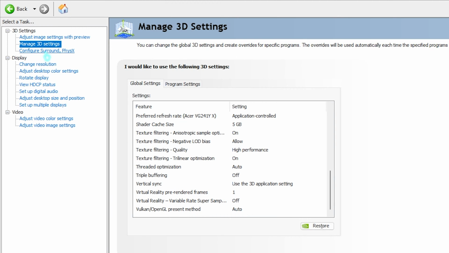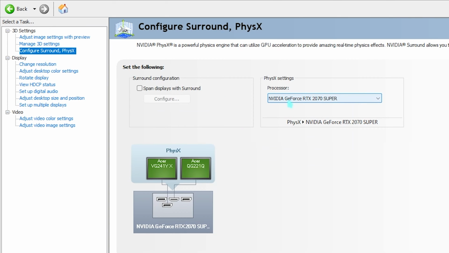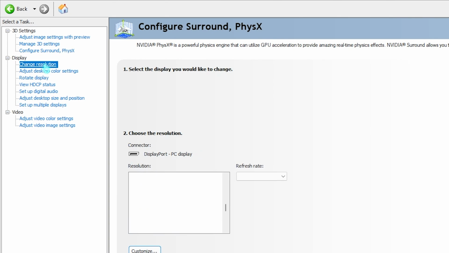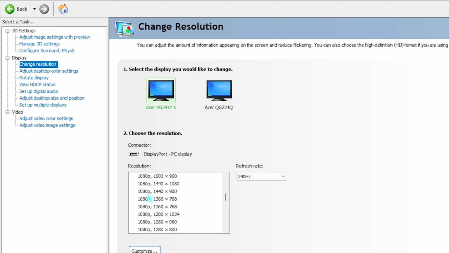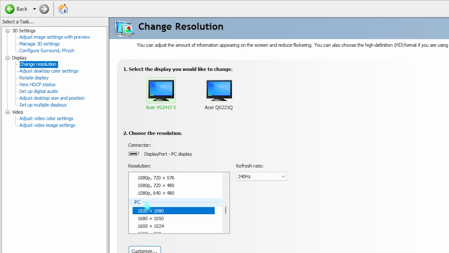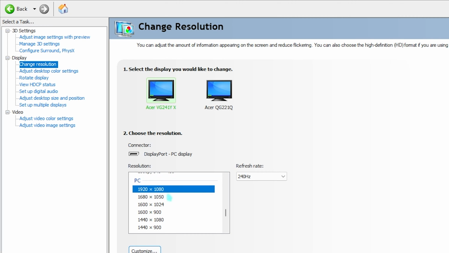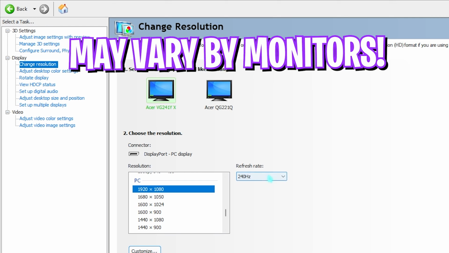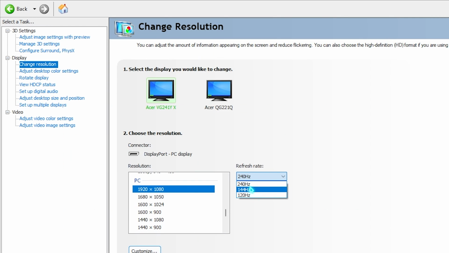Once it is done, go down to configure surround and physics, and over here choose your GPU as the processor. Then you have to go down to change resolution, and then over here, do not click on scaling resolution. Scroll down until you find PC, and over here you have to click on the recommended or the topmost resolution supported by your PC. And for the refresh rate, you have to set the maximum available for it. This will depend from monitor to monitor. I have a 240Hz monitor, it could be different for you.